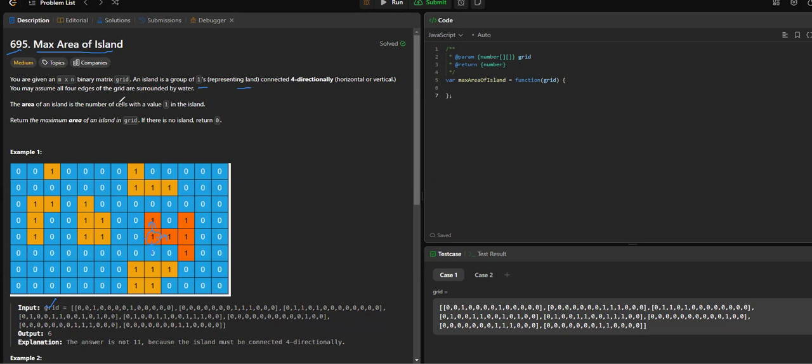You may assume all four edges of the grid are surrounded by water. So outside this particular grid, everything is water. That means even this particular one is also an island for us. The moment we encounter any one inside this grid, that would be an island for us. That's basically what this means.